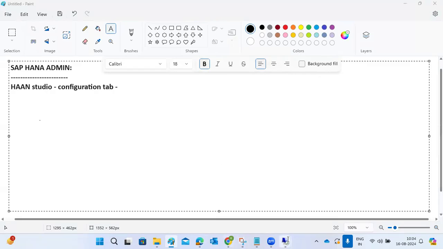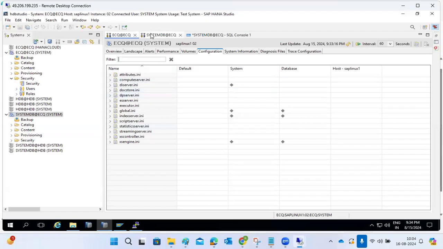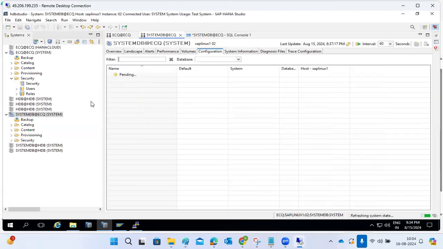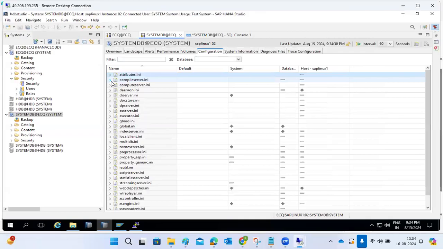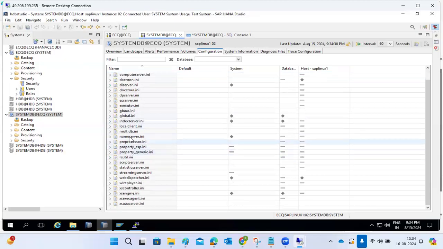So if you look here, there are INI files. INI files mean parameter files. Each process has a separate INI file, like compileserver.ini, daemon.ini, nameserver.ini, preprocessor.ini. Suppose you want to control the index server usage, or make some name server related parameter changes. We can do it using this configuration.